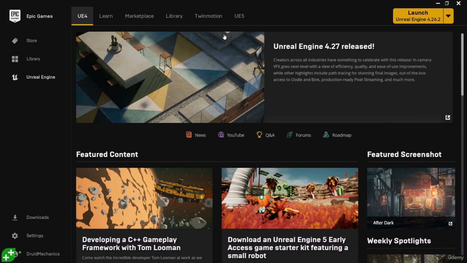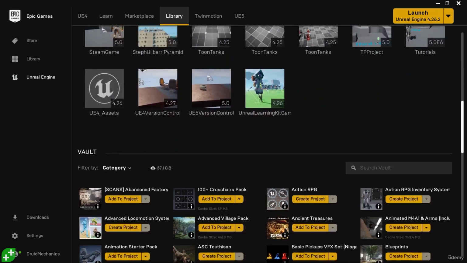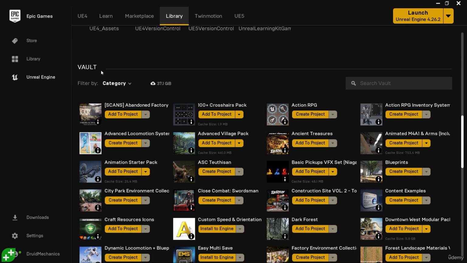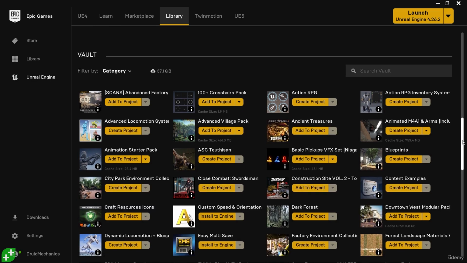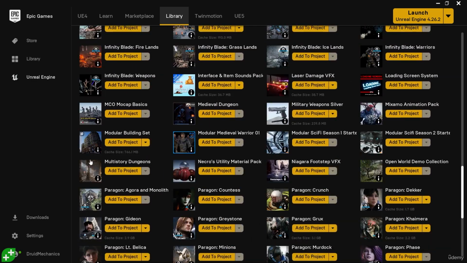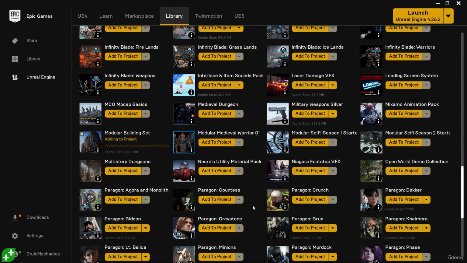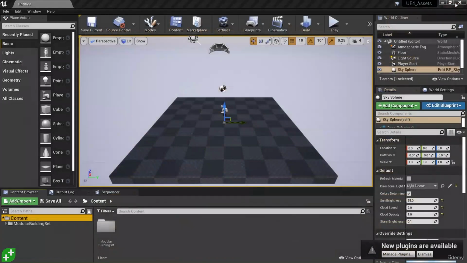So back in the Epic Games launcher, I'm going to go to Library, and because I've downloaded that modular building set, I can scroll down to the Vault, and the Vault is where I have all the asset packs that I've downloaded, including the modular building set. Here it is. Now, if I click Add to Project, I can search for UE4 assets, and here I see the project, and this time I can add to the project. So I'm going to click Add to Project, and I'll get a little loading bar here. And once that's finished, it'll be in my project. So I can close the Epic Games launcher now.